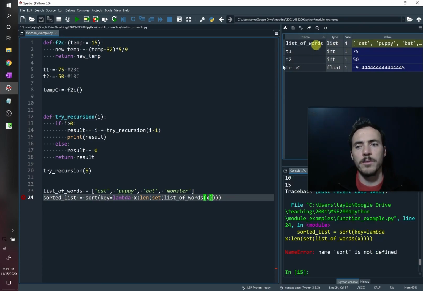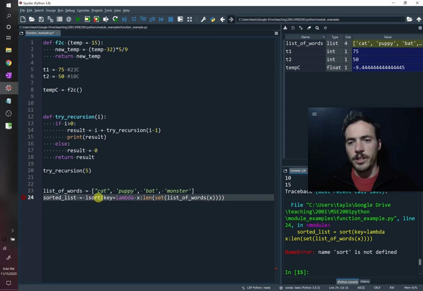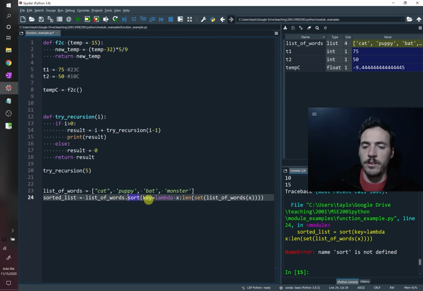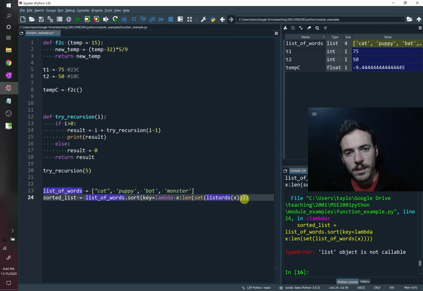So now out comes this sorted list. We needed to use our initial list of words because sort is a method. So remember, for a method, you type the variable, then a period, and then the method, so we left that off. So we need to do list_of_words.sort(key=...). Now let's try that again. I see. We needed to just make a list there.